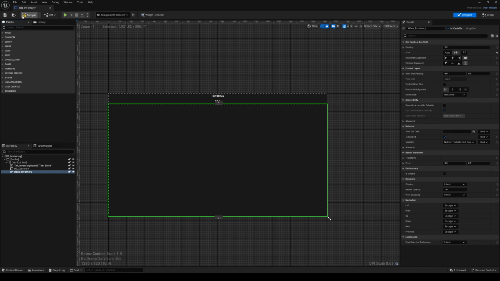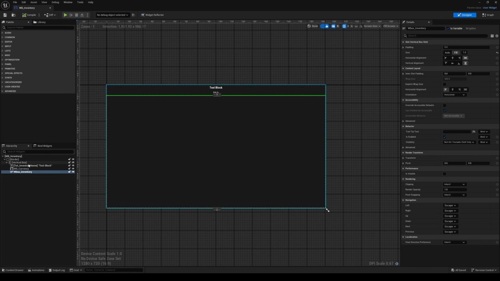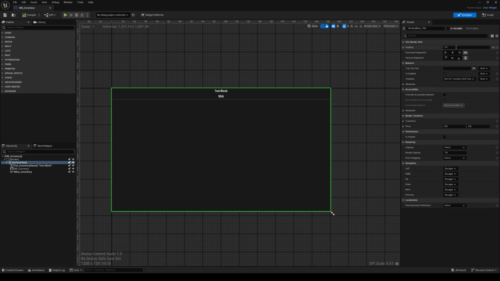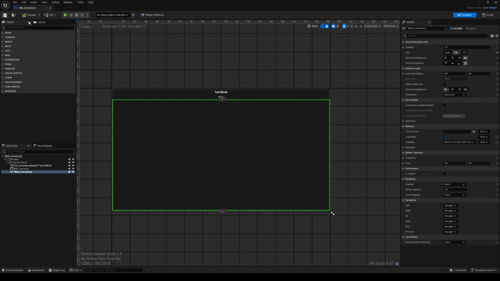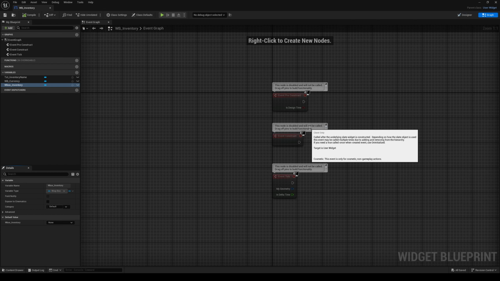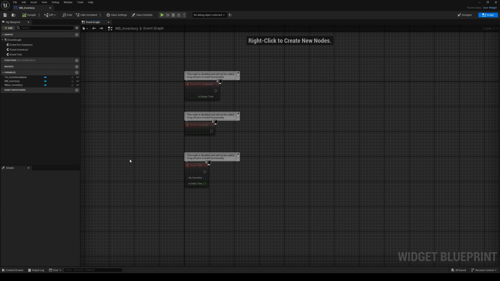So with that done, that's looking nice. Compile and save. And just before we go, vertical box, maybe we can do padding 10. Like so. Okay, compile and save again, and open up your event graph. Inside here, then, we want 2 variables. One for the inventory component.